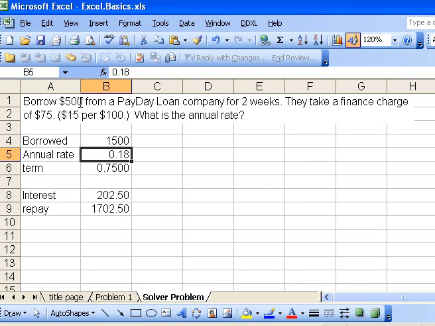Well, we borrowed $500, but actually you don't really get to walk away from that loan company with the $500 because they take their finance charge first. So they'll take that $75 away from the $500 and you walk away with $425. So you're really only coming away with $425. We'll just leave the annual rate alone for a while.